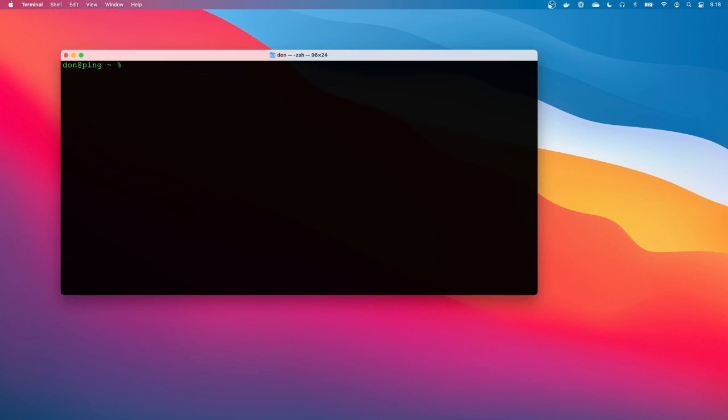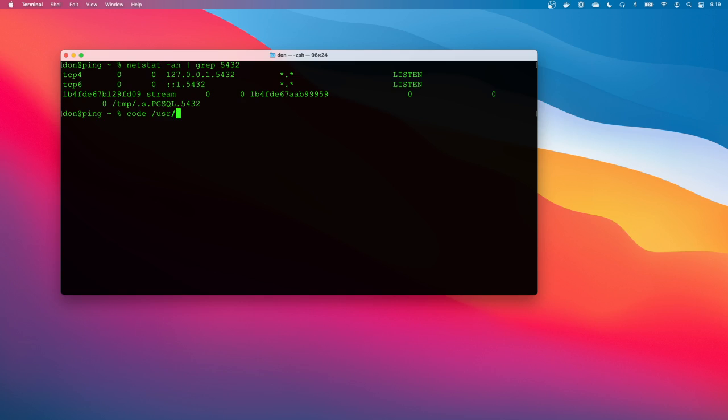By default, Postgres runs and only allows connections from the localhost. So if we see here, Postgres is listening, but it's only listening on localhost. So we need to edit some configuration files to make it work on all addresses. So we use Visual Studio Code.